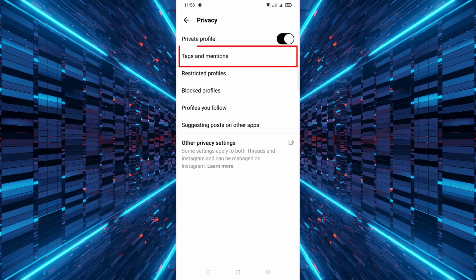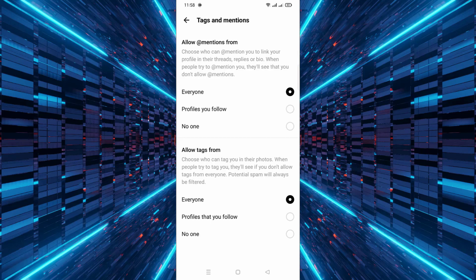Next, tap on Tags and Mentions. Under Mentions, you'll see three options. Everyone. Anyone can mention you. Profiles you follow. Only people you follow can mention you. No one. No one will be able to mention you. Tap your preferred option, and your settings will be saved automatically.